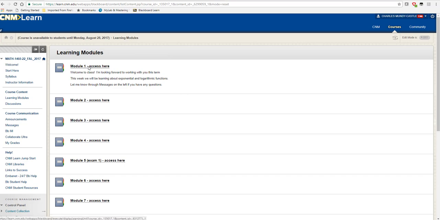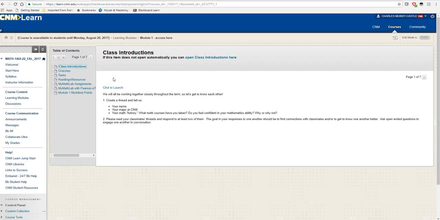Let's just take a look at one of these modules to get an idea of what you're going to be looking at. The first assignment you'll have is a post in CNM Learn in the discussion board. You just click that to launch it. You're just going to create a thread, tell everyone your name, your major, and what math courses you have taken, whether you feel confident in your mathematic abilities, why or why not, and then respond to 2 other posts. So that'll be the first assignment that you'll want to do for this semester.